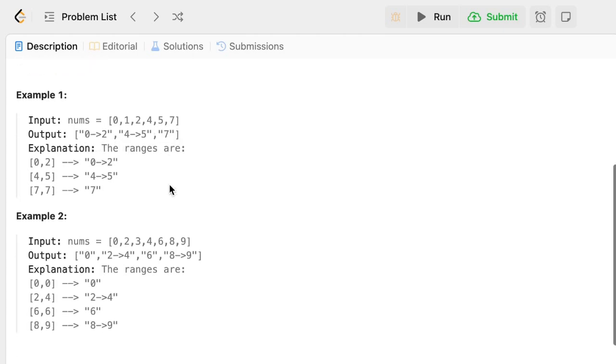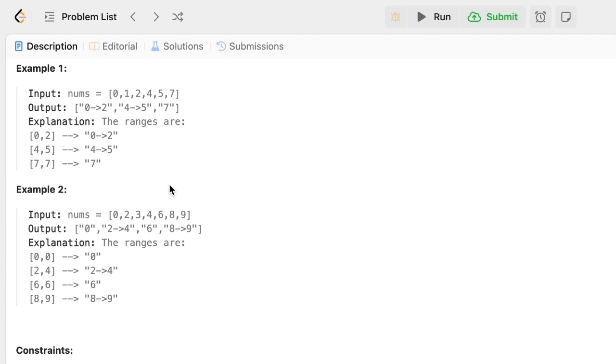In the second example, our array has the values 0, 2, 3, 4, 6, 8 and 9. So we can return this array in four different ranges. First, we are returning the value 0. Then we are returning the range from 2 to 4. Then we have the value 6. And then we are returning the range from 8 to 9. We are returning all the four ranges in our output. I hope the question is clear.